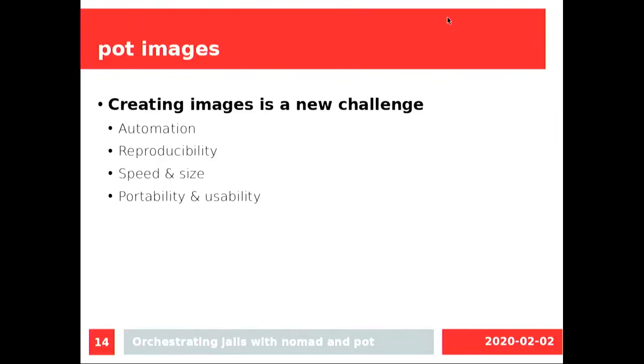It seems nice, seems working. But what is the problem? Creating the image is actually an issue. I mean, what is the image? How can I create it? How can I provision my jails?